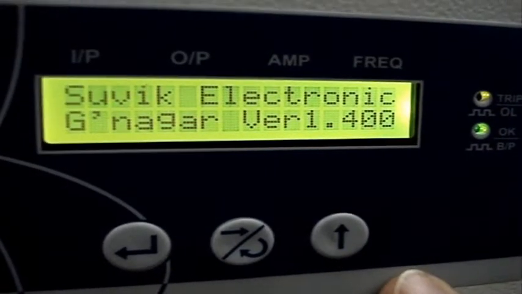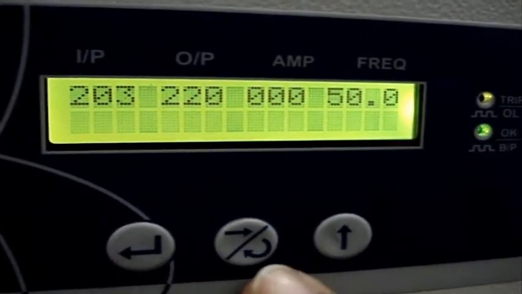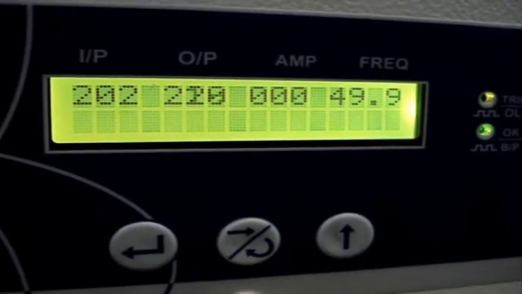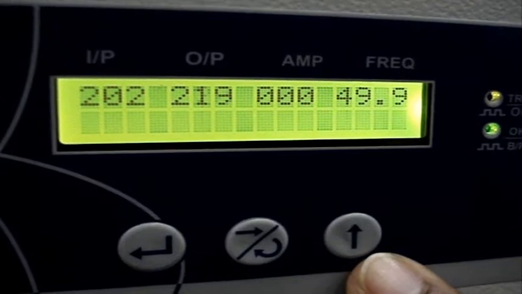Three keys are for the menu operation. The first key is the enter key. The second key is a shift as well as escape key. And the third key is an incremental key.